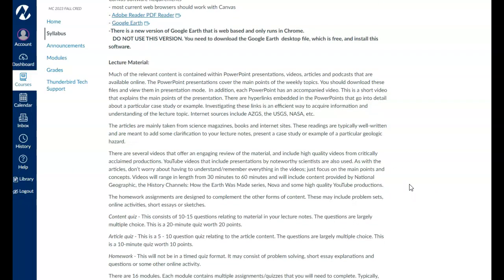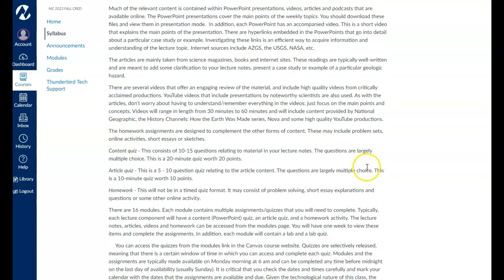How the course is designed is there are 16 modules because there's 16 weeks in this course. Each week you'll have a lecture component and a lab component. You'll need to complete both every week. And the content is made available every Monday at 6 a.m. So then you have the entire week until Sunday at midnight to complete the work.